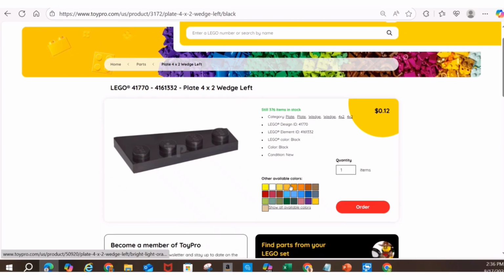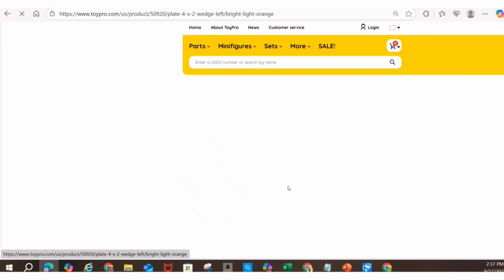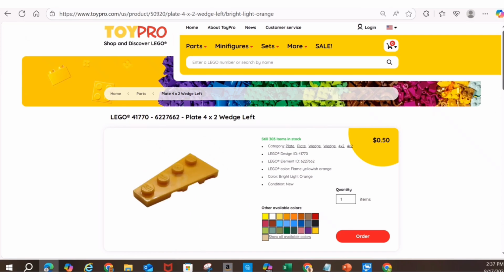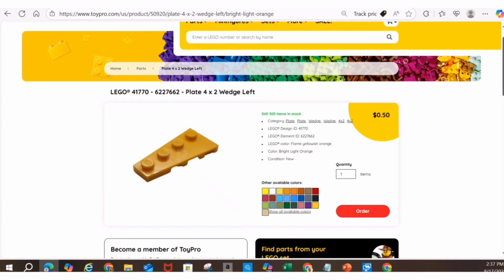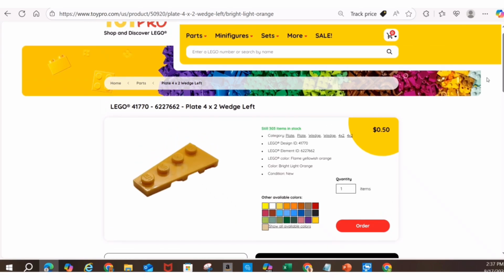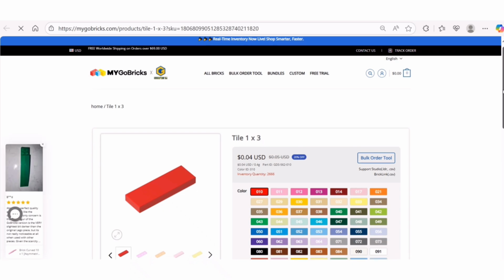Now their claim is that all of the parts they provide are genuine Lego. I've ordered from them in the past, and they did a pretty good job. They're more expensive than other people, but I'm using them again.